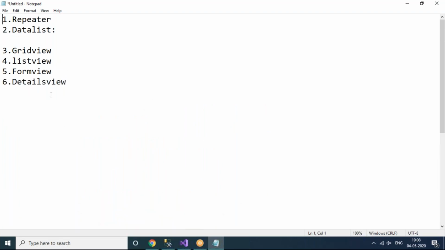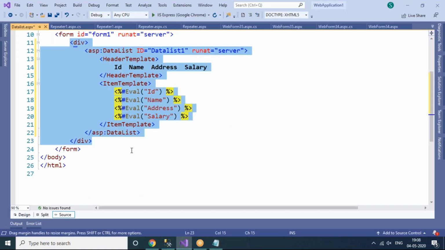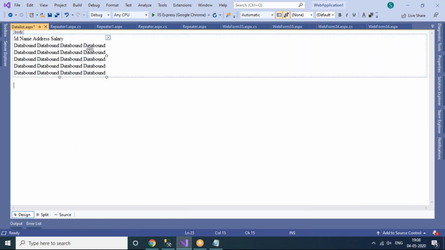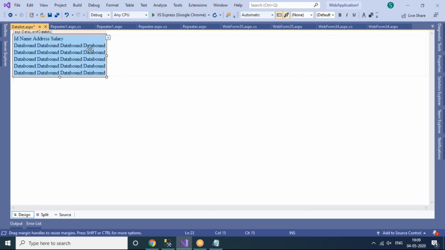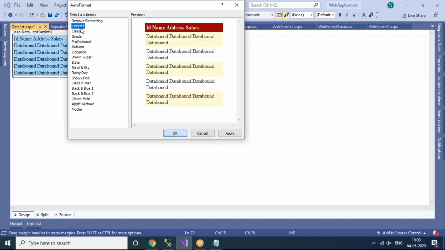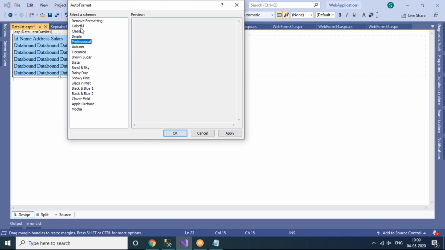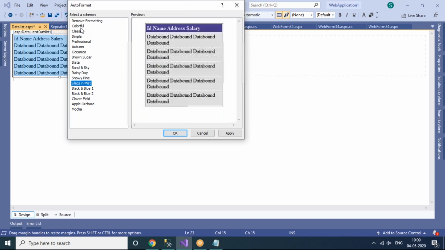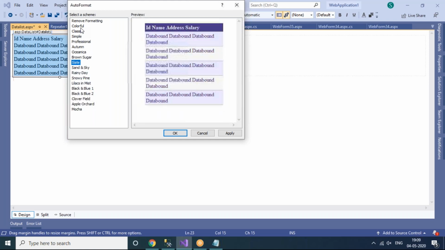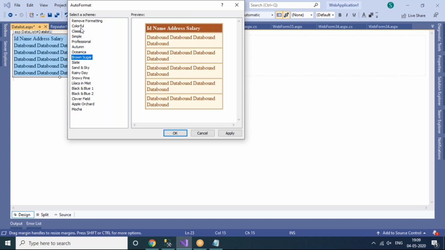Right, so you can see this. If you want to go with the look and feel more about the data list control, you have to select this properties, select this data list control, right click on the smart tag, or else click on the smart tag. So there is auto format, you just click on it. Now there are so many formats. If you want colorful option, classic, simple, professional, brown sugar, slate, and all, these options will be there.